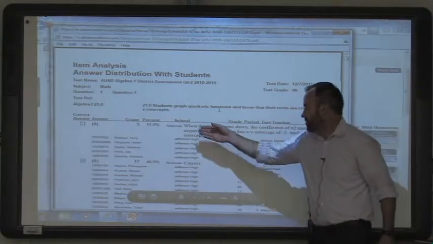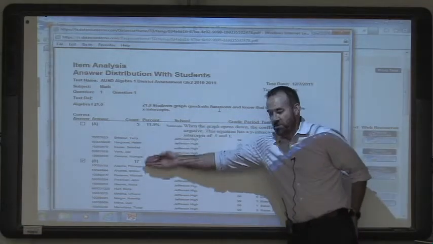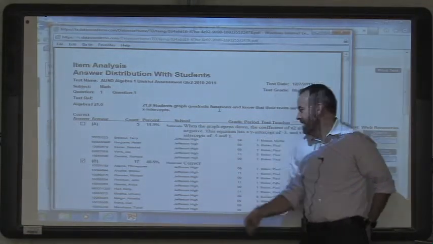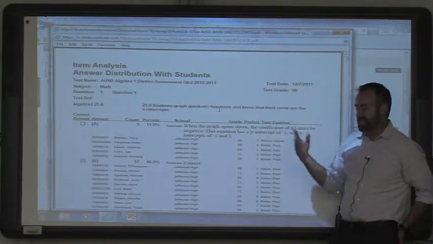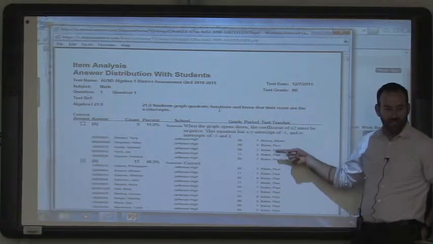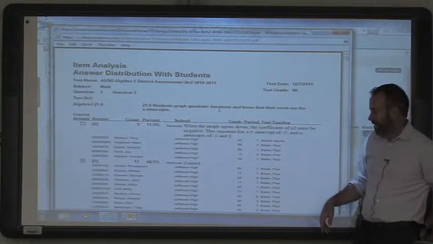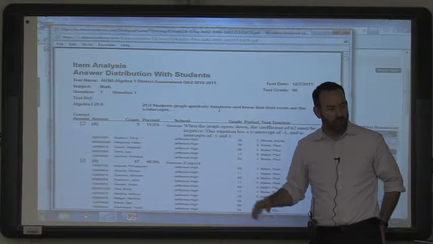Okay. Here's the rationale. B was the right answer. Question 1. Here are the students who missed it, who chose A. There's that rationale. I can see what's there. I can also see what period they're actually from, if it's high school. So I can see the period they're from in the high school there. Okay. So I get a really nice look in this way.